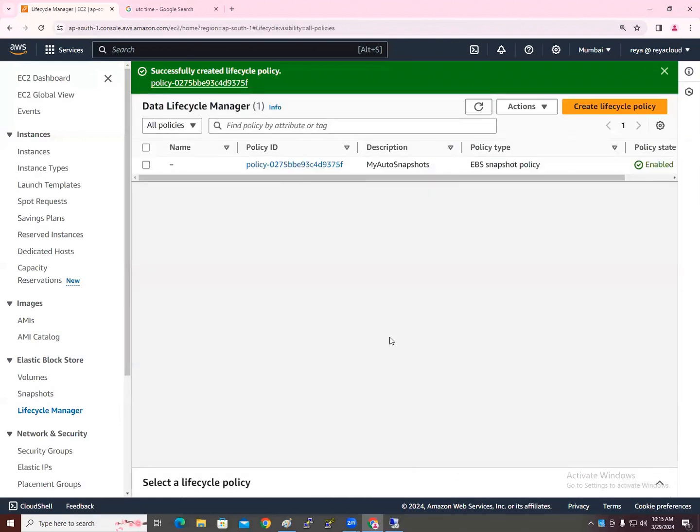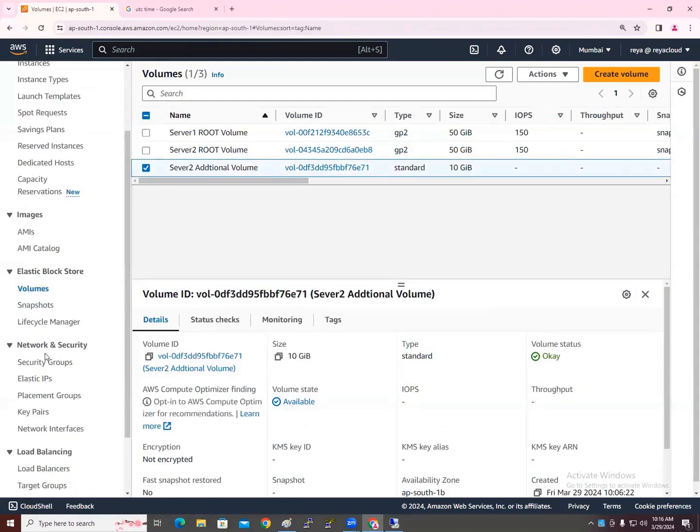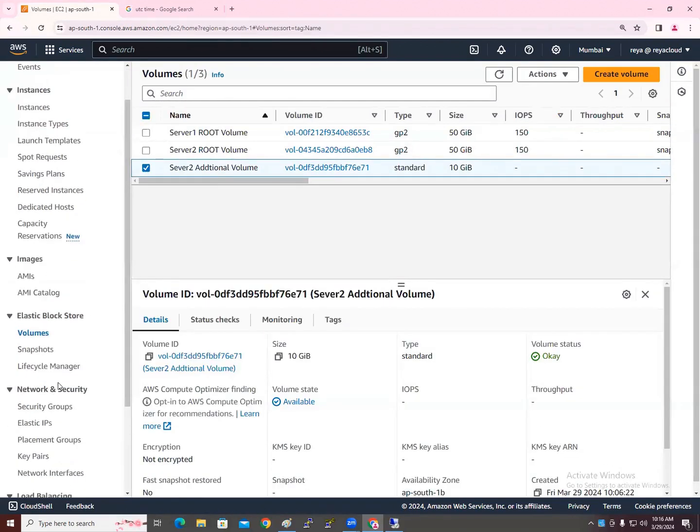That's it. So now exactly at 4:47, automatically for that 10 GB volume, one snapshot will be created. Understood? Is it clear, Nana? So clear on the volumes and lifecycle manager here. Online, is this clear, please?